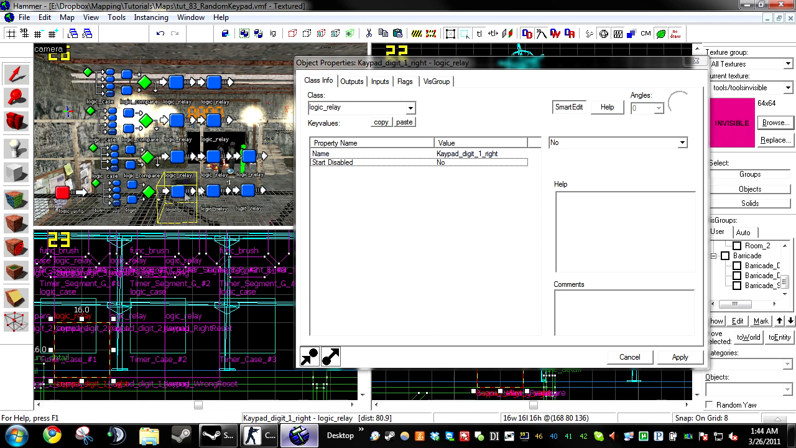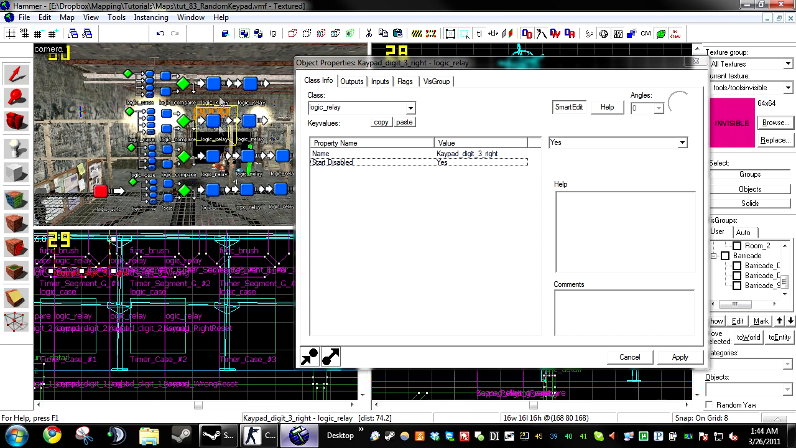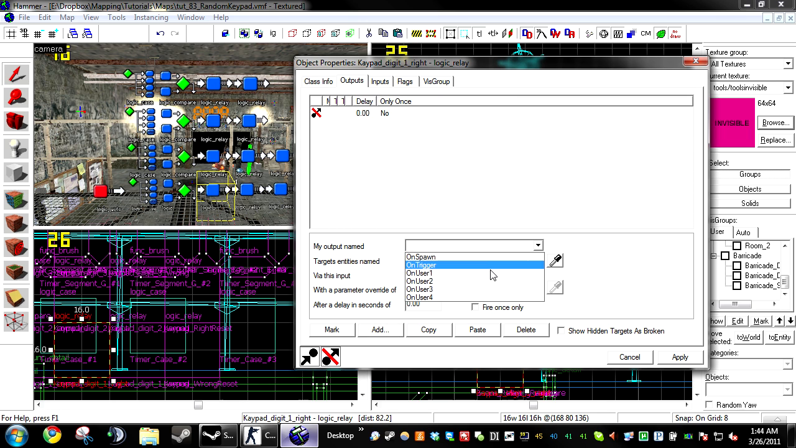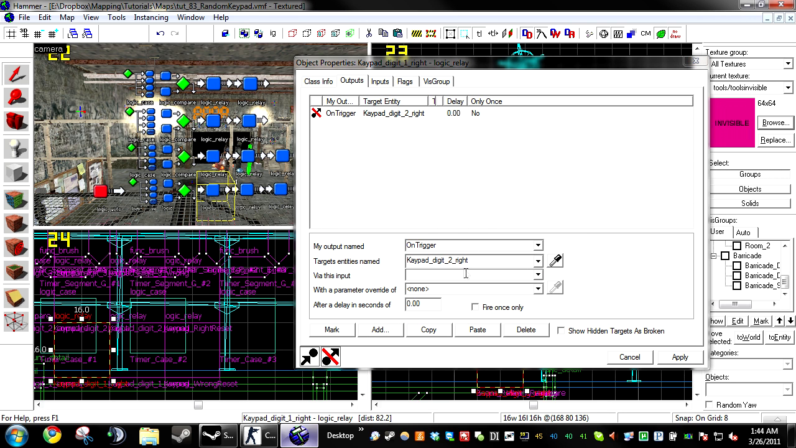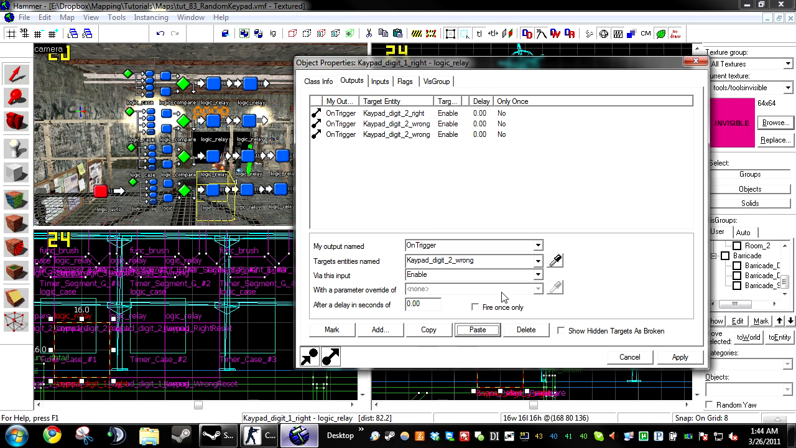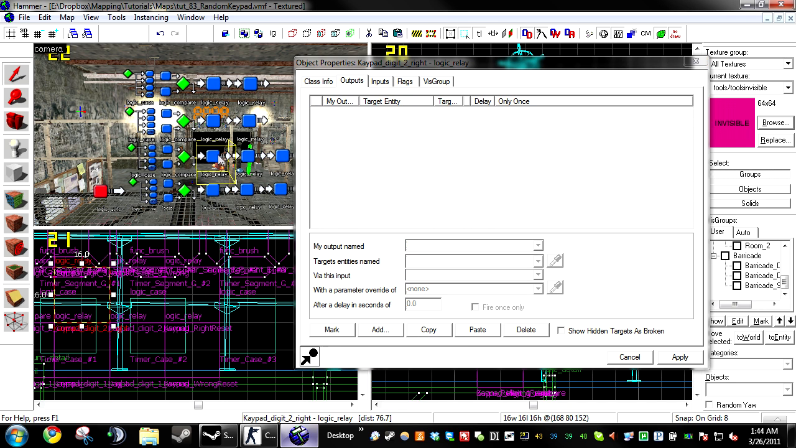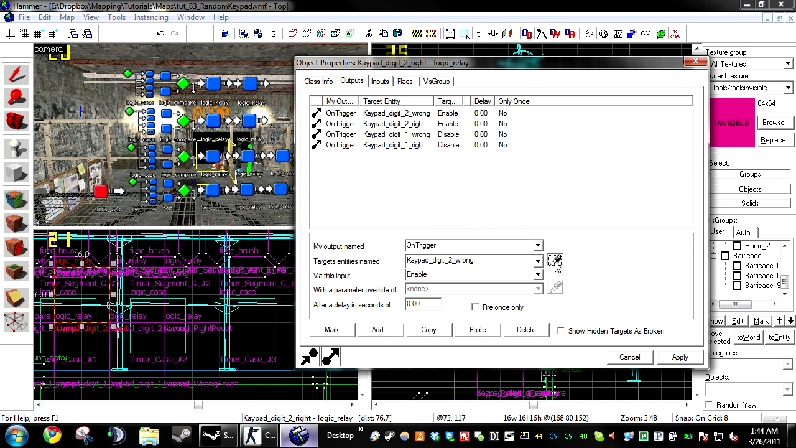Then we'll apply that. And now on the right relays, you're going to want to add on trigger, digit 2 right, enable, copy paste, digit 2 wrong, enable, copy paste, digit 1 right, disable, digit 1 wrong, disable. So you're going to want to copy, select all 4 of those, copy them, and paste them on digit 2 right. Then you're going to want to change digit 2 wrong to digit 3 wrong, digit 2 right to digit 3 right. You're going to disable digit 2 right, disable digit 3 wrong.